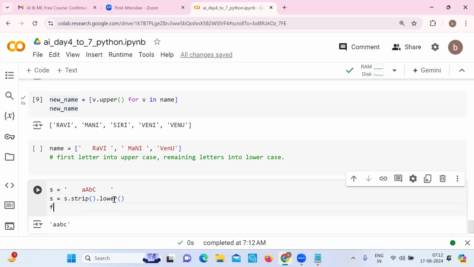Now I am going to take the first character, s[0]. You can apply index numbers on the string also. But the first letter I need as uppercase, so we apply the .upper() function. Now just check only the FC. Only the first character I have separated, and that is converted into uppercase.